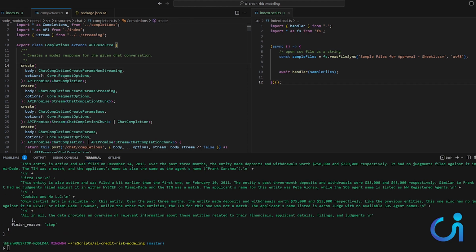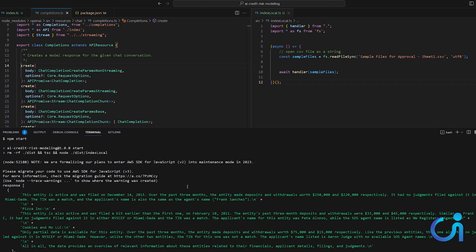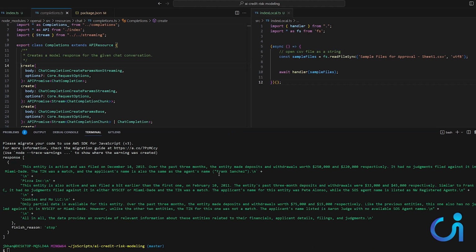Let's see, I wanna get some examples here. There we go. There are 3 separate businesses, Frank Sanchez, Pizza Inc., and Cookies and Mo LLC. This entity is active and was filed for business for the past 2 months. No judgments against NICEF or Miami-Dade. Or we have relevant information. Perfect. Okay, so it understood it perfectly.